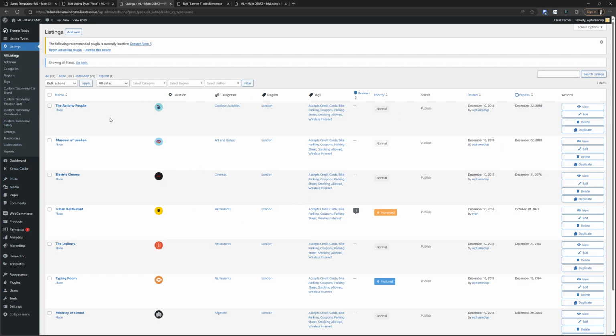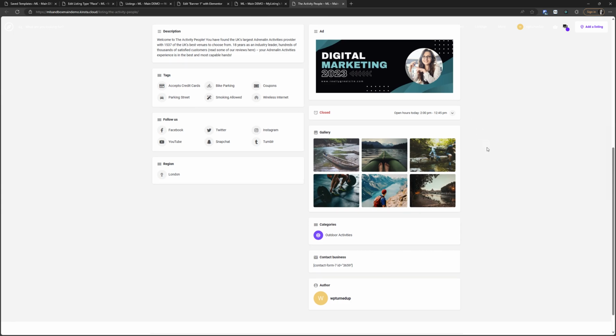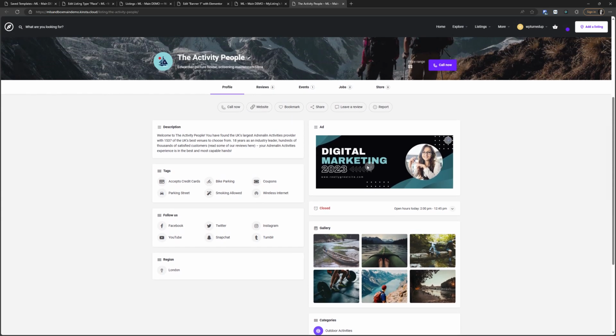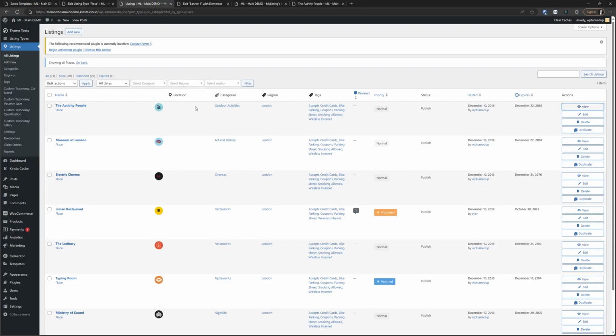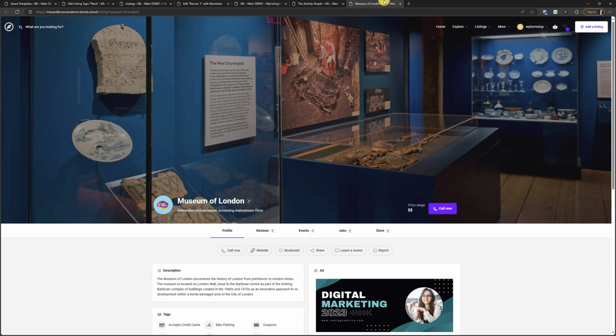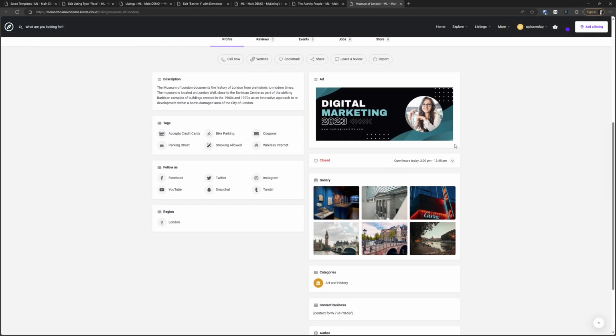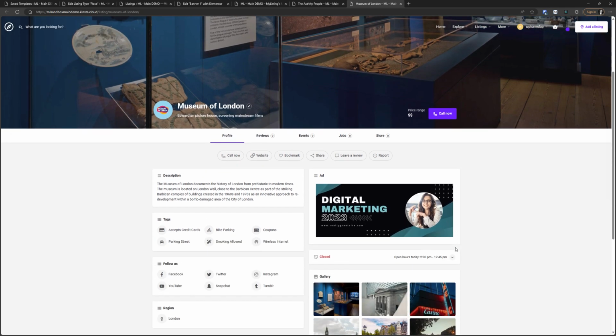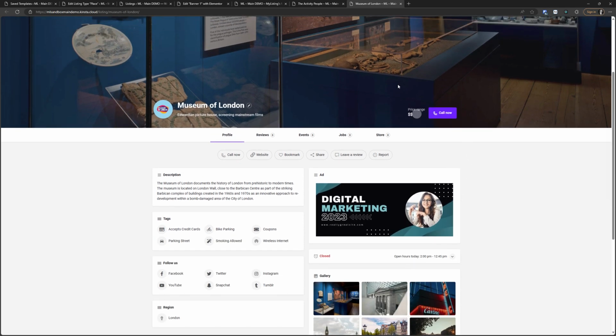All right, let's look at this activity people listing. All right, there we go. There is our ad, just that simple. But again, now let's go back to our listings. Let's go to this Museum of London. We got that same ad. So what if Museum of London wants a unique ad? How would we do that?